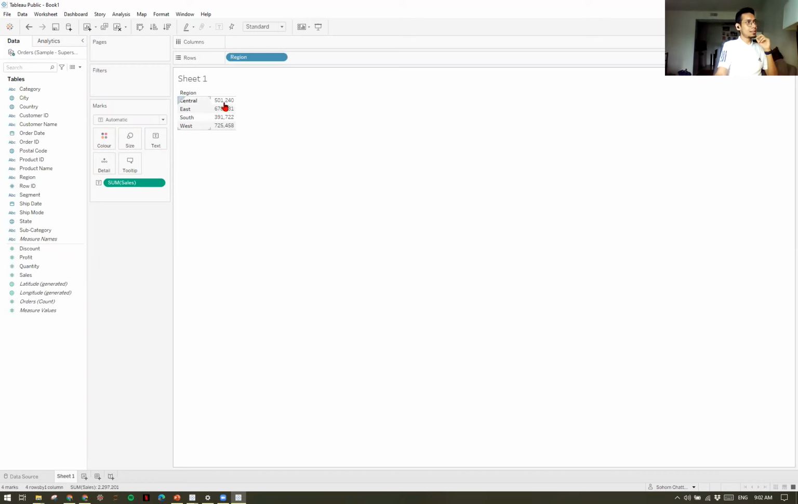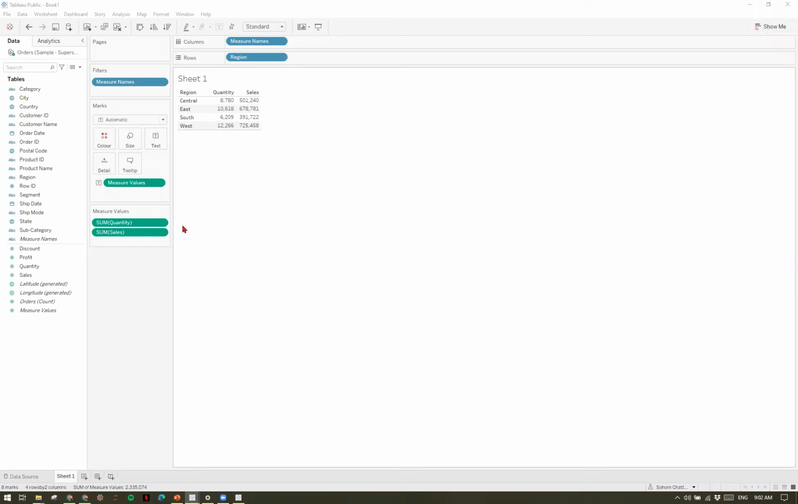So Central has a total of 500,000 sales, East has almost 700,000, and so on. Similarly, if you want to see something else apart from sales, you can also click on quantity and drag it to this table. And here you see that Tableau basically gives you a table where it sums up the quantity and sales across the region.